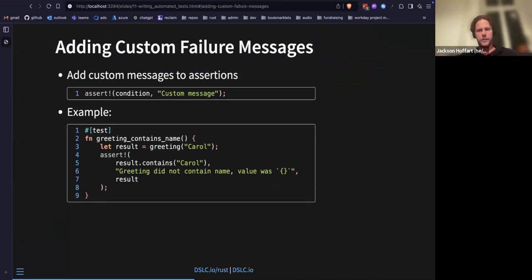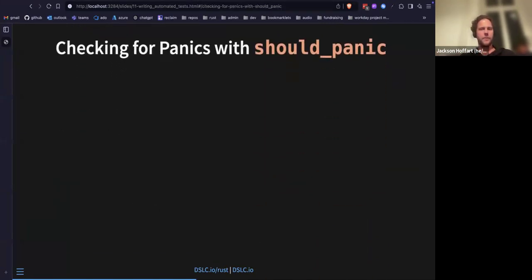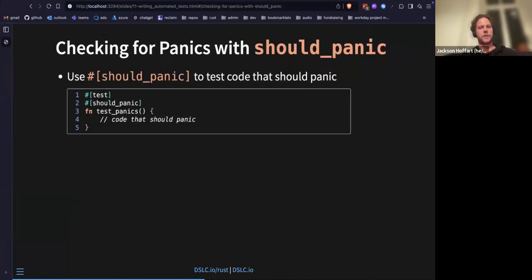The next interesting thing is this should_panic attribute. This is how we tell Rust that within this test, we expect that the code in this function is going to panic.